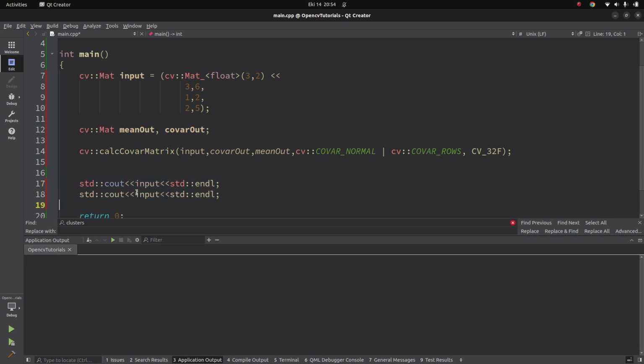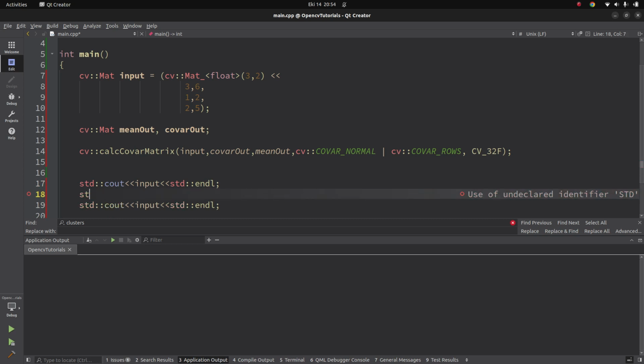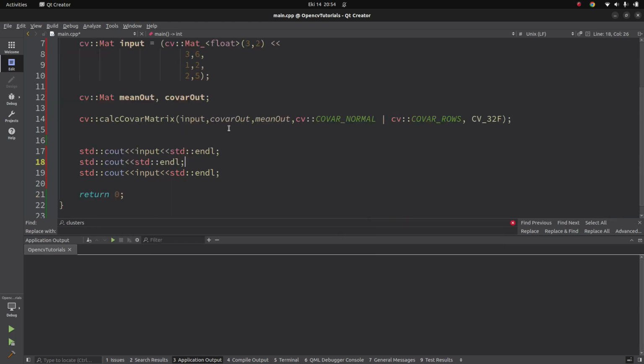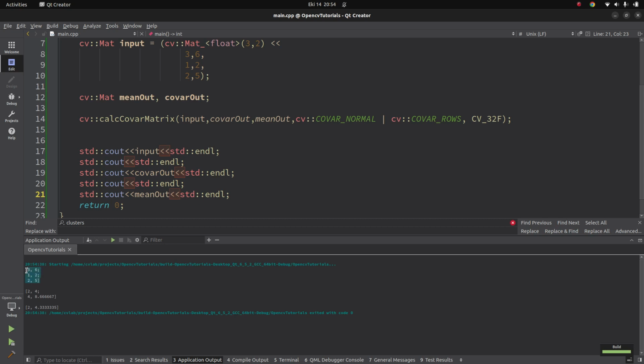Then I want to make a gap, so it will be easy to read. I want to see the covariance output in the console, and similarly I want to see the mean output. Now we can run the code and see the result. Basically this is our input, and this is the covariance output, the covariance matrix. I don't know exactly how it's calculated, you can check the formula, but it's calculated and the result is like this.